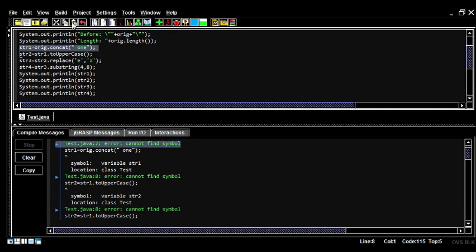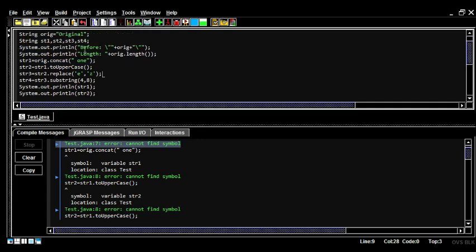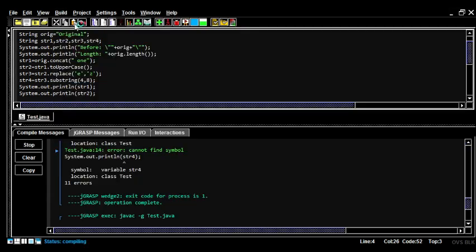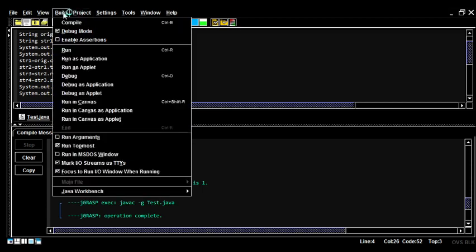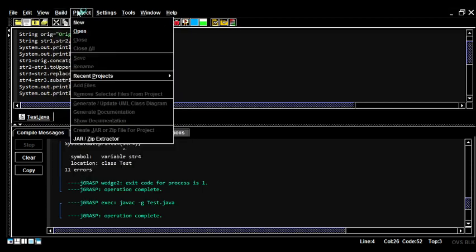Cannot find symbol. Did I just call them? Okay. I called them st1, not str1 originally, so I'm just going to fix it up top. So that'll be less work. And one of the programming teachers that I'm working with right now, I think I mentioned before, says that those kind of errors are things you can learn from.